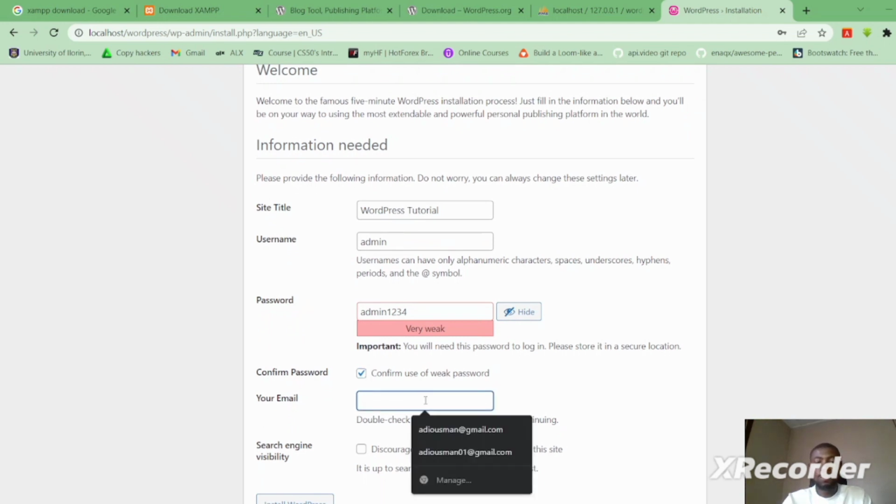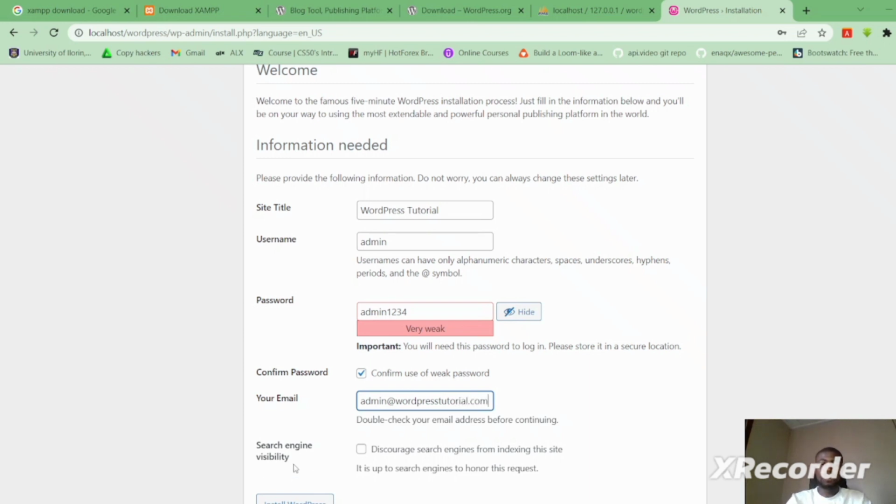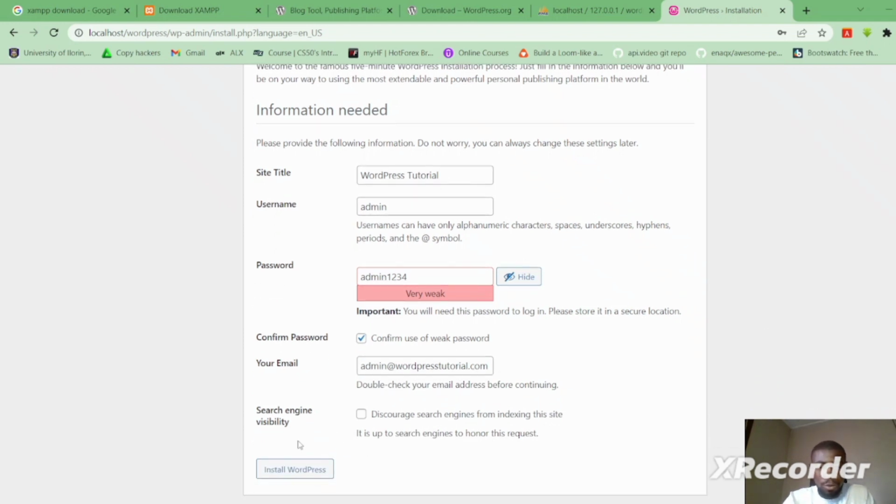Right, so email address is also important, so I will use admin at wordpresstutorial.com. Then you can leave this checked because it is a localhost project, so search engines cannot reach your localhost and index the website on your localhost, so there's no need to check or uncheck this. All right, so we click on install WordPress and our WordPress will install.